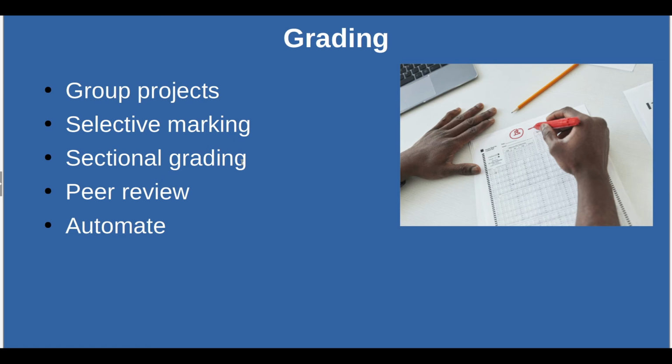As an example, break up an essay into several parts. You read the introduction, someone else reads the body and conclusion. That might not be the best example, but that's a way to break it up, and then you just focus on your one part. It's almost like the jigsaw technique for learning, except you're using it for grading purposes.